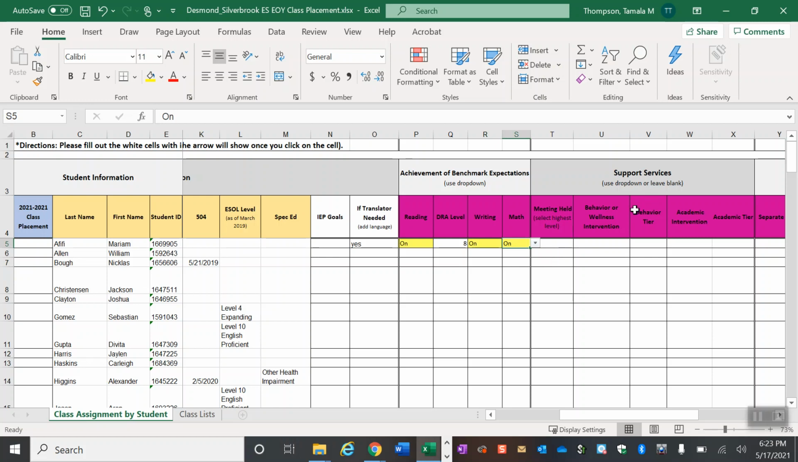Now we're going to come over to the support services. Was there some type of meeting held? And so here you have another drop down for support services. So was it kid talk, child study, or local screening? Let's say that there was no kid talk. So we're just going to not put anything there.